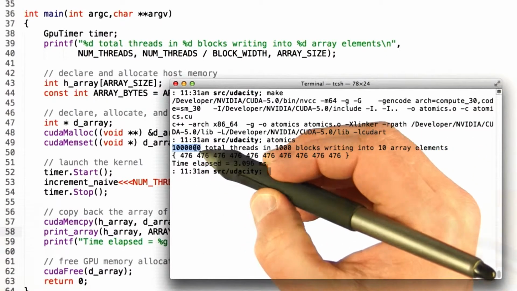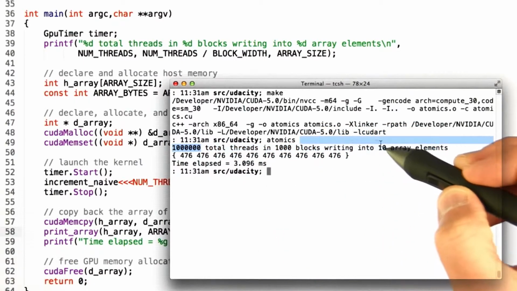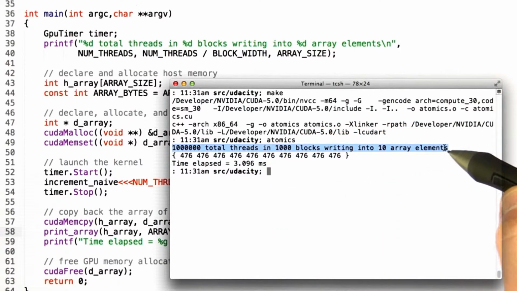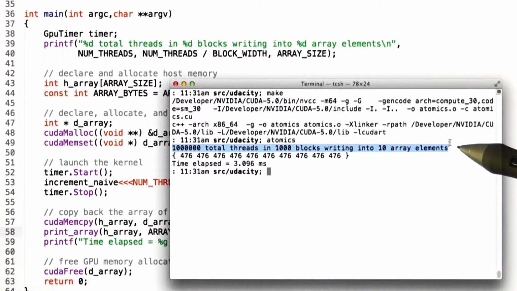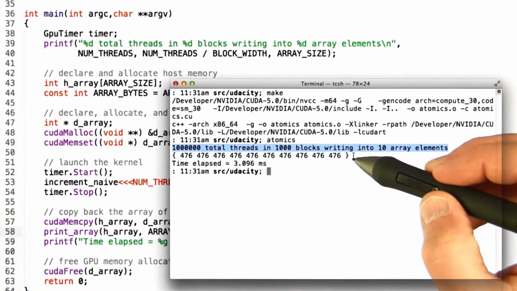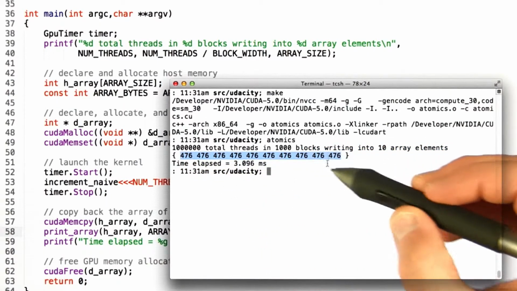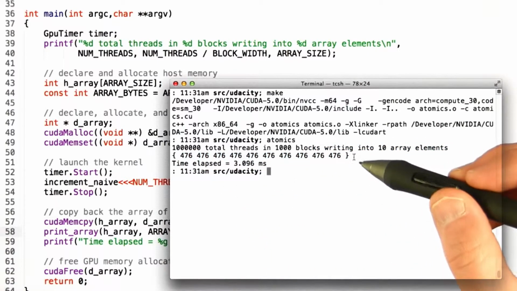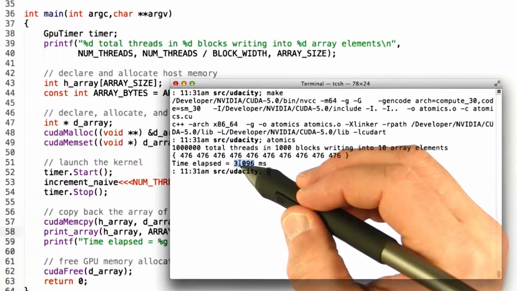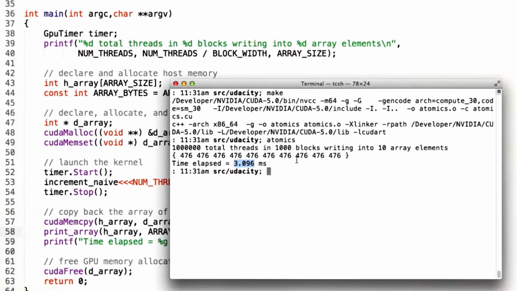So 1 million threads in 1,000 blocks wrote into 10 array elements. We've done an increment operation on every array element, so we should have the number 100,000 in each of the array elements. And when we print it out, instead what we see is 476. That is clearly completely wrong, and we need to figure out what happened. Let's notice, by the way, that it took about 3 milliseconds to run this code.